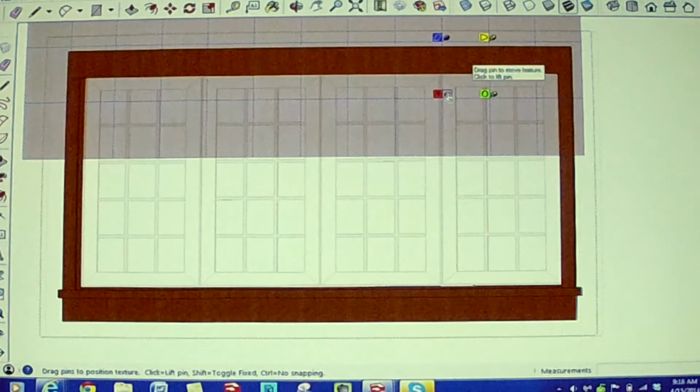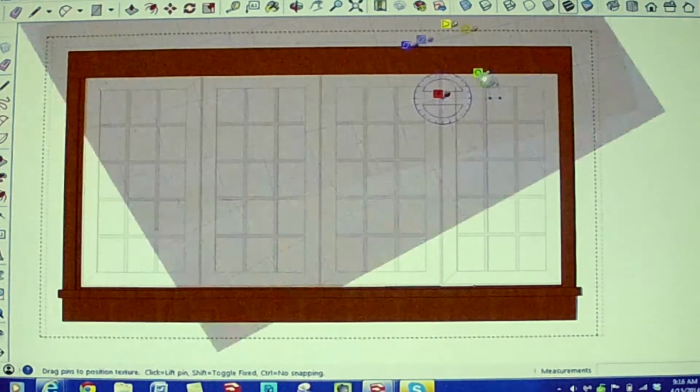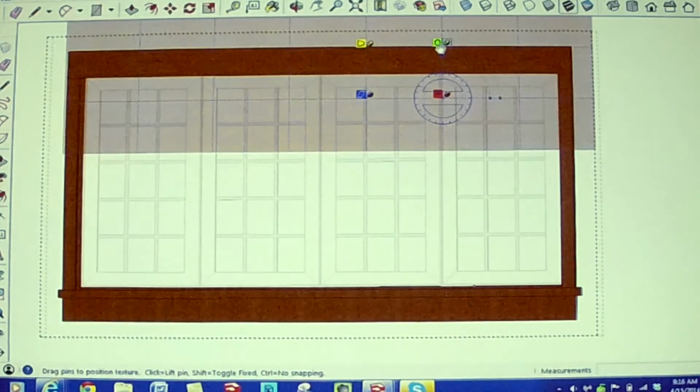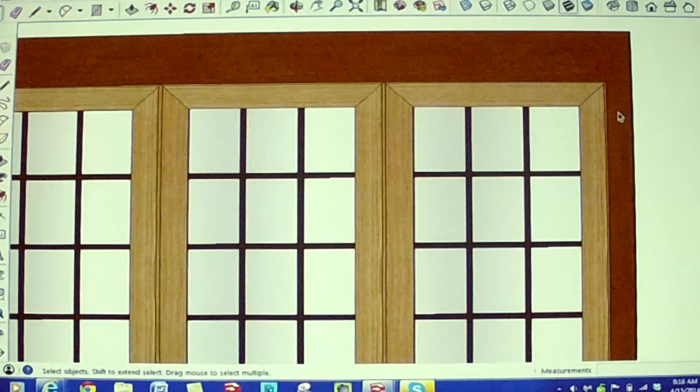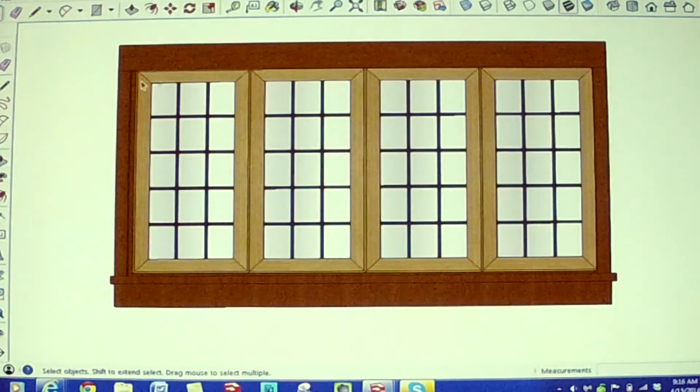Again, the red is the stationary point. The green is going to rotate around that. So I'm just going to rotate it 90 degrees. So now I have the wood running vertically and horizontally.